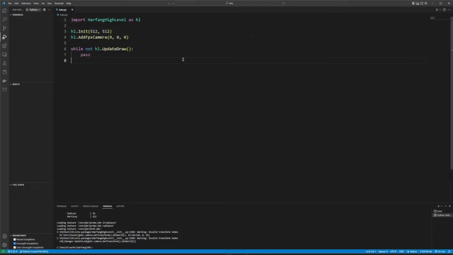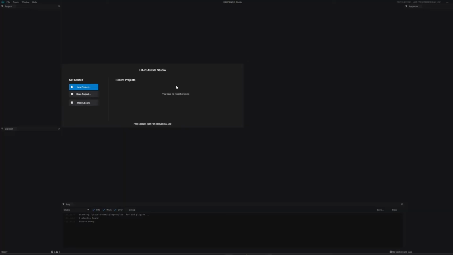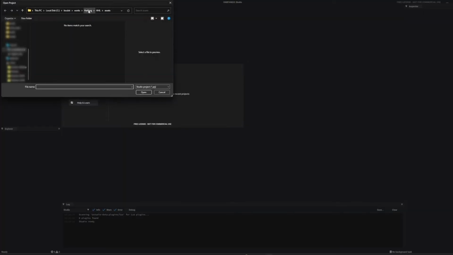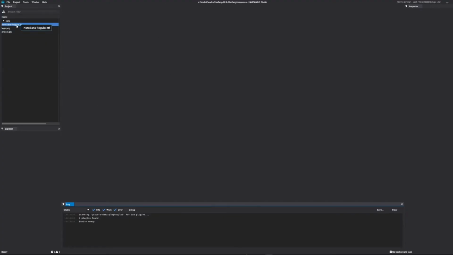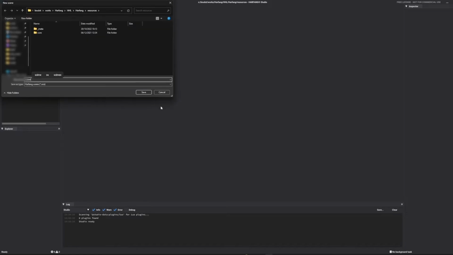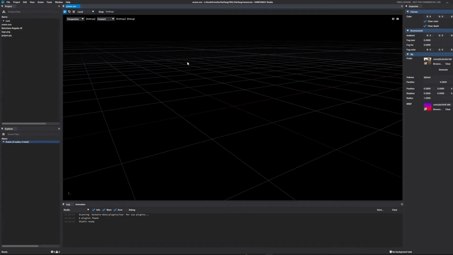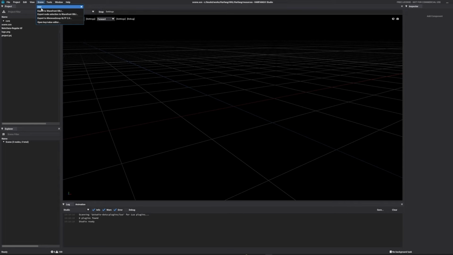So now we go back to Harfang Studio. So open project. And in our project, in Harfang resource project, we have our project. So create a new scene. We'll name it scene. It's empty.